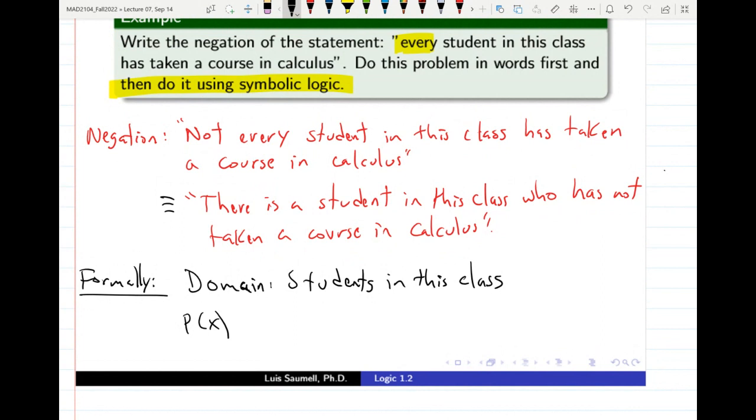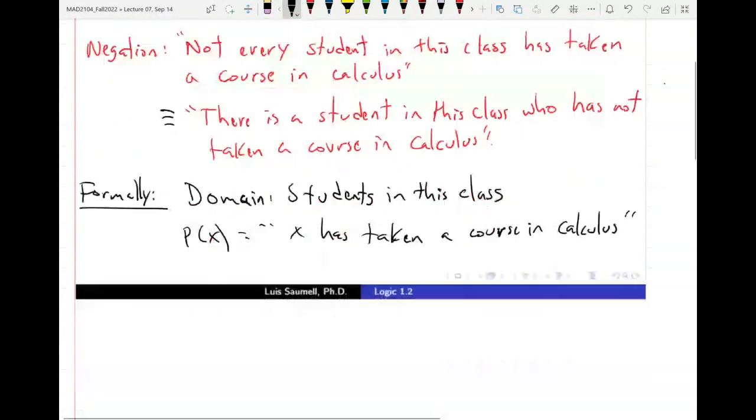Has taken a course in calculus. So X, a student X has taken a course in calculus, right? So P of X stands for X has taken a course in calculus. Yes? Now, with this in mind, let's write the original statement.